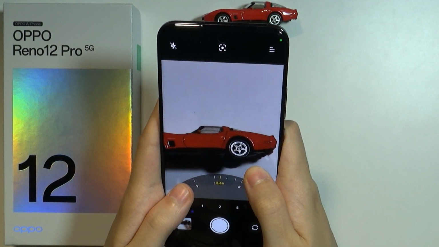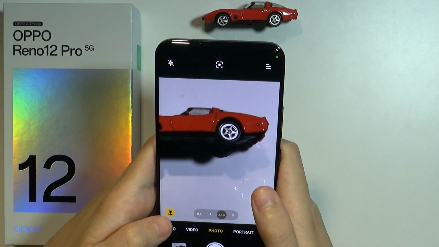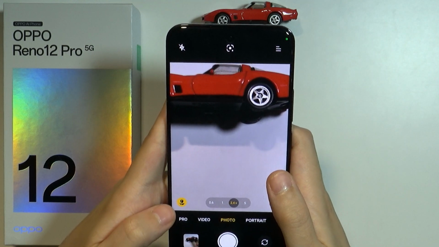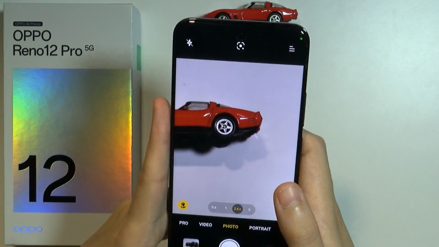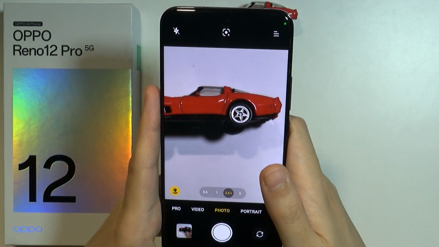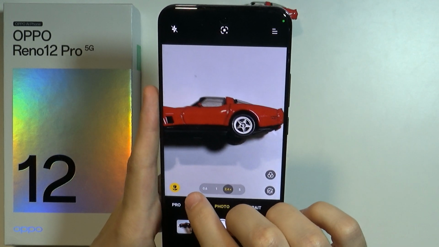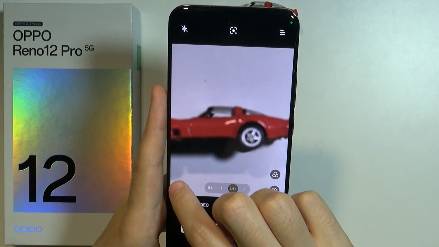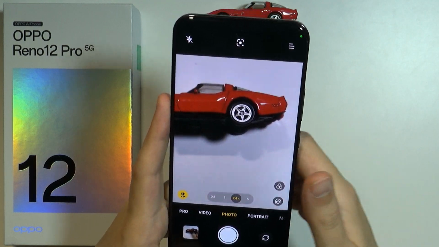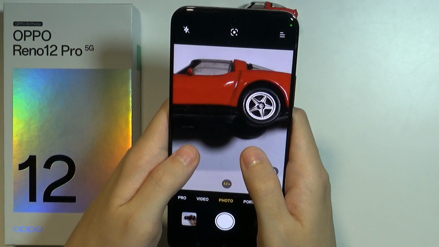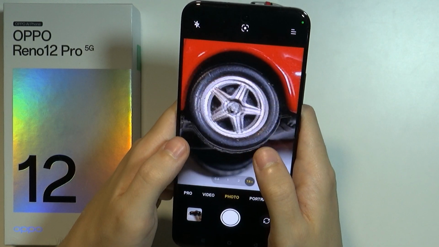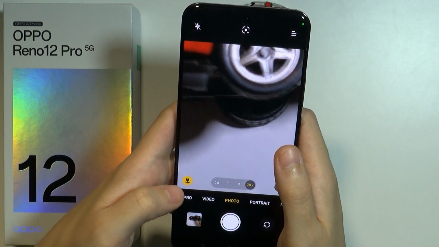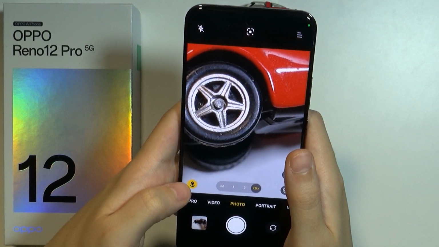So if you zoom in just enough, then over here on the left side you will see this flower icon, which suggests that the macro photos mode is actually enabled. If you turn this off, then you will see the quality of the photo changes. So we use different lenses. So you can zoom in and you can take macro photos with the zoom like so.